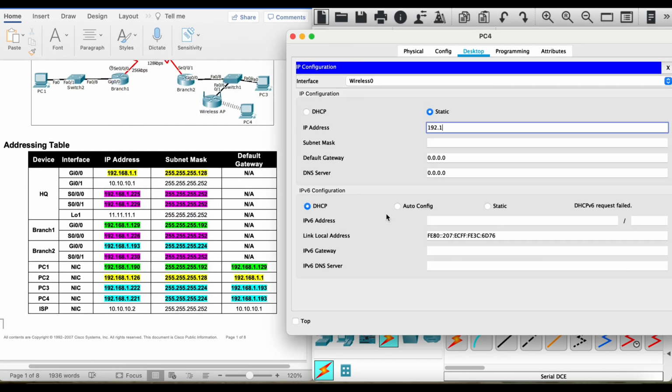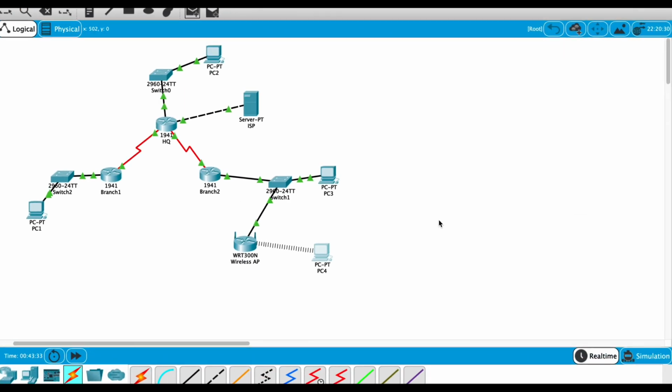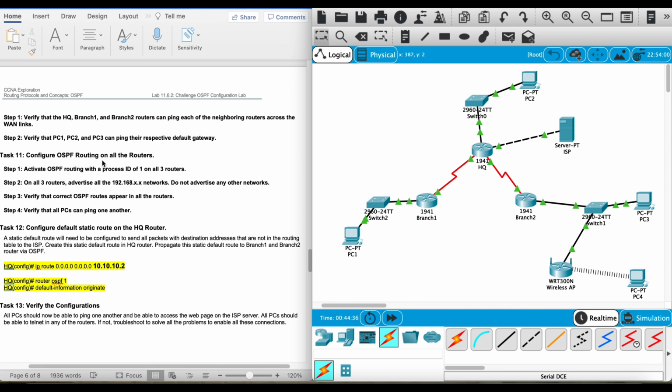Then you go to your PC4, change the IP to static with 192.168.1.224. Okay, and also add the default gateway and subnet mask. Then you try to ping from your PC4 to your branch 2 router. You should be able to see that it successfully pinged through. Then you can use the ping test between your PC3 to your router branch 2, or any PC to your router. Okay, so you should be able to ping through in the local area network.